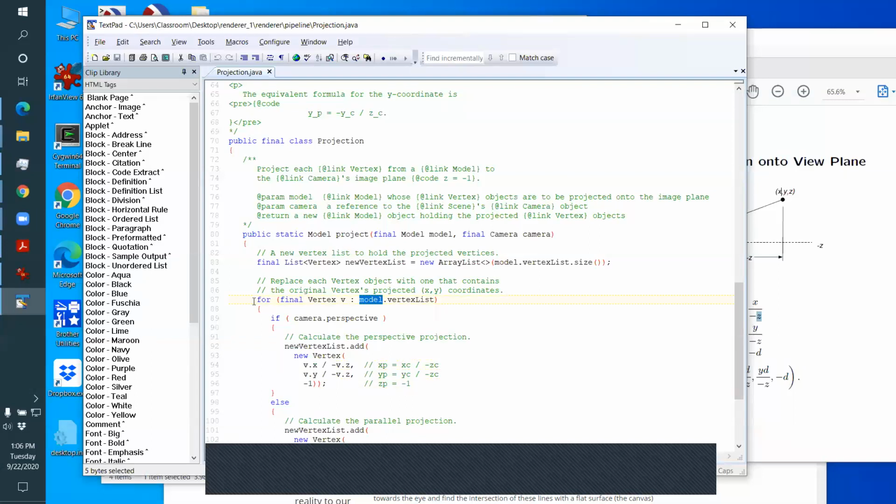So notice that I'm iterating on every vertex in the model's vertex list. You pass to this projection stage a model, and then you iterate over every vertex in the model and you project the vertices. So that's what we were saying. You project vertices. I'm not going to touch the line segments in this stage. The line segments don't play any role.